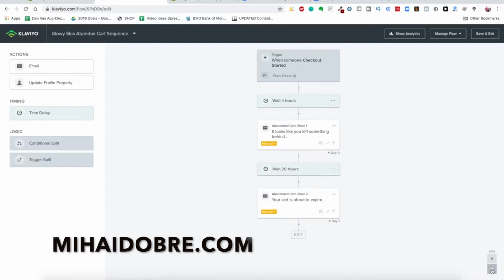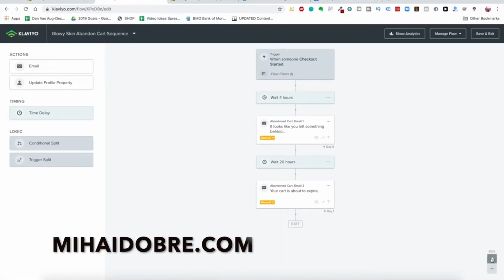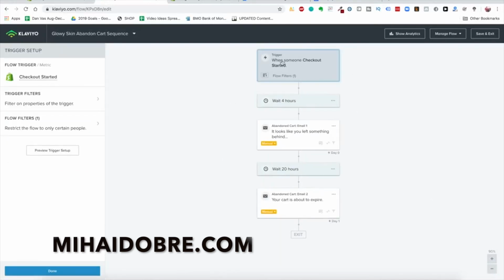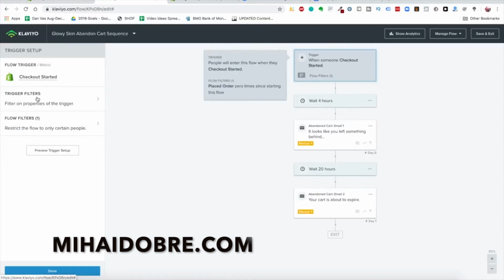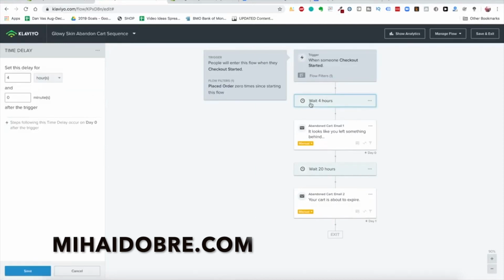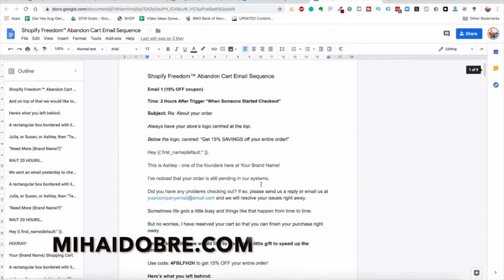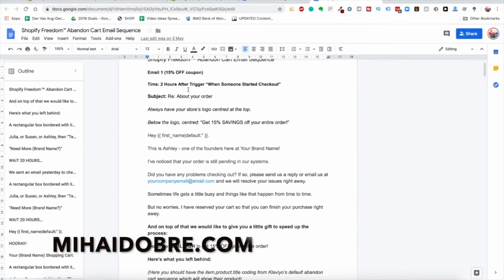If you zoom out here, you can kind of see a whole layout of this flow. And this is automatic and it works on triggers and then emails. So here you can check the trigger, and then here this is like a time delay, so you can wait 4 hours. I actually have one here that I personally use. So this is the abandoned cart email sequence, and this is what I like to do.